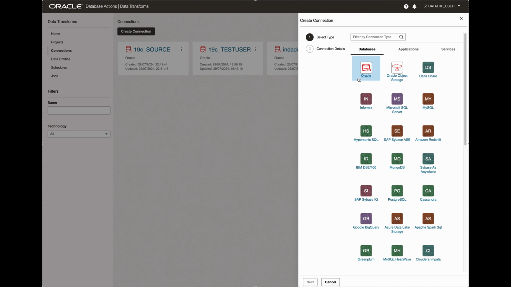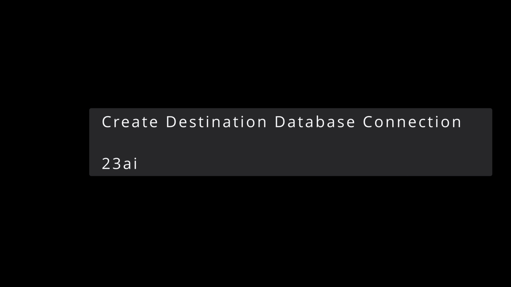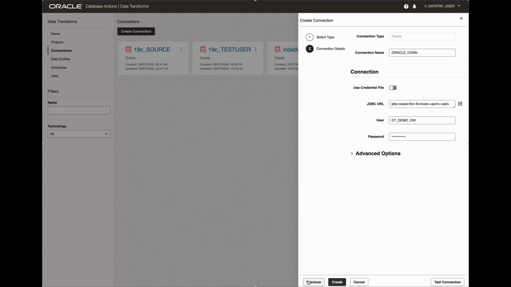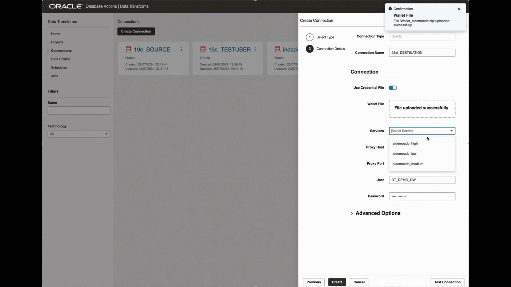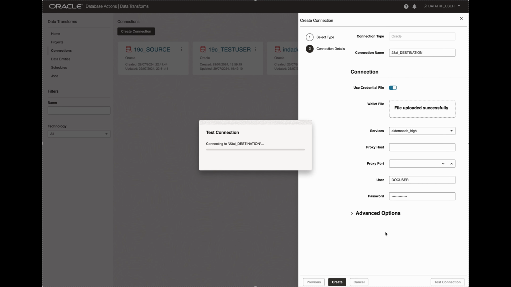If you click on Create Connection, you can see various database options that are available. Let us go with Oracle Database. Now let us create a database connection to our target database. So provide the name for connection, that is target database connection. In this case, our database is 23ai, so I would name it as 23ai destination. Toggle the use credential file, upload the wallet, select the service name and provide the database username and password. Test the connection. If it is successful, create a connection.